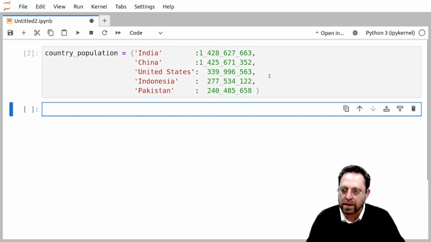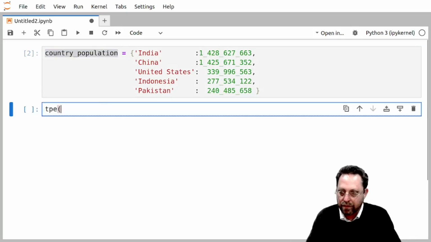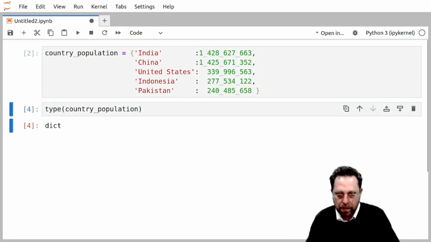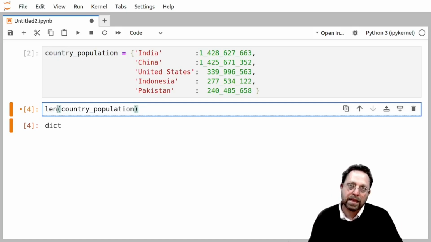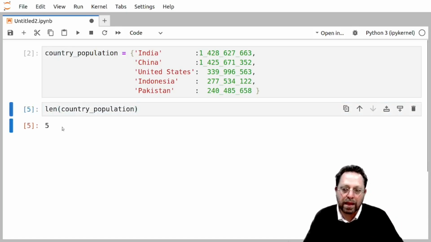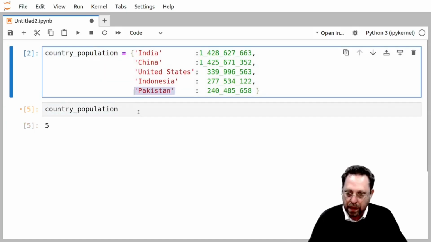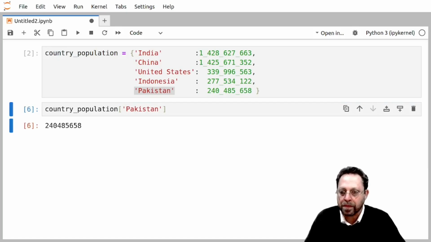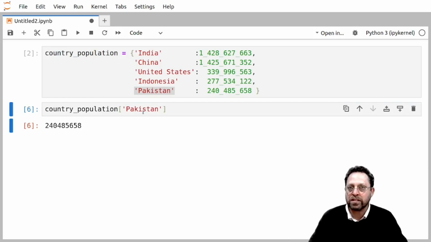Now let's run this code. We've created the dictionary, and we can verify that it is of type dictionary. Also, we can check how many items it has in it. Since it's a collection, we can run length on it, and it tells us there are 5 items. Now we can use that dictionary to find the population, say, of Pakistan. Okay, 240 million.